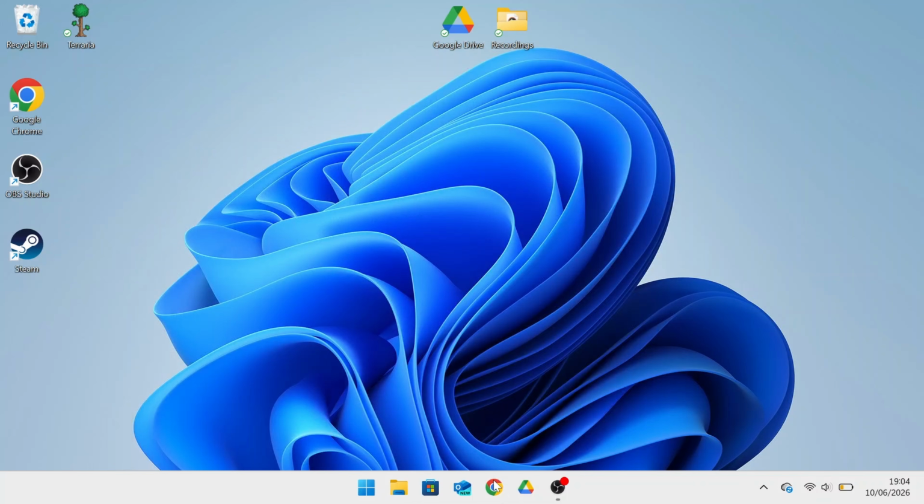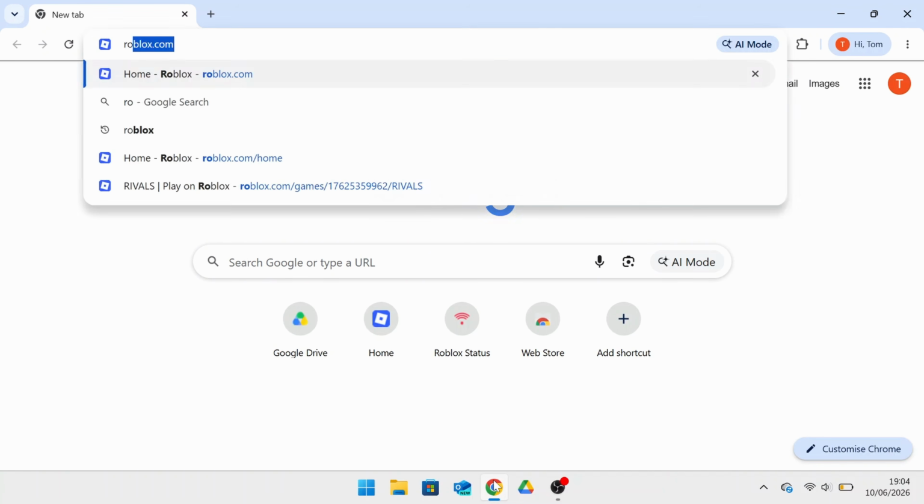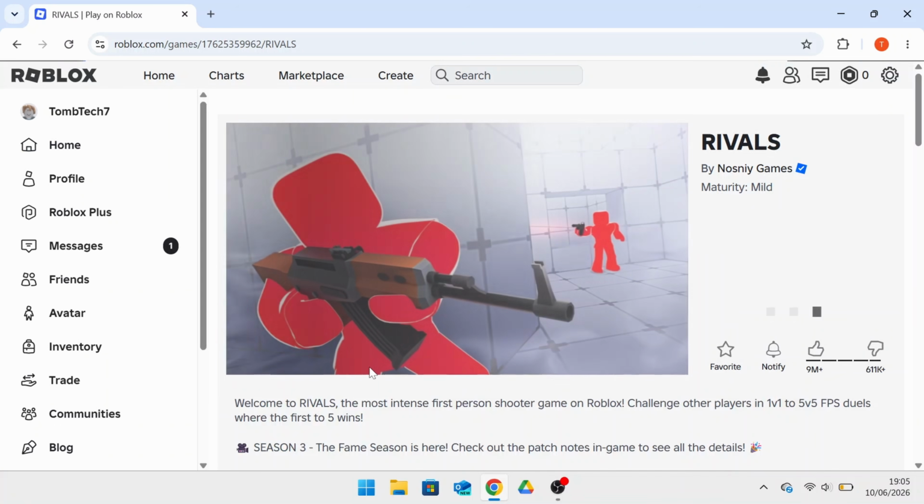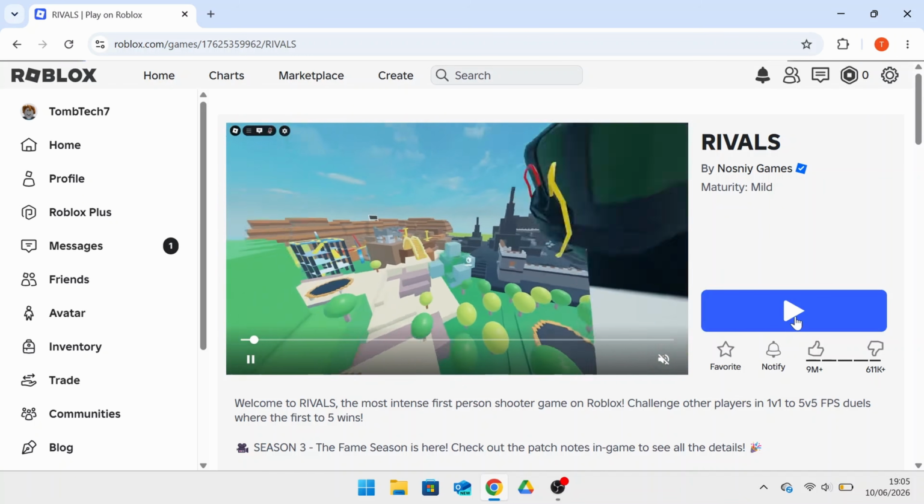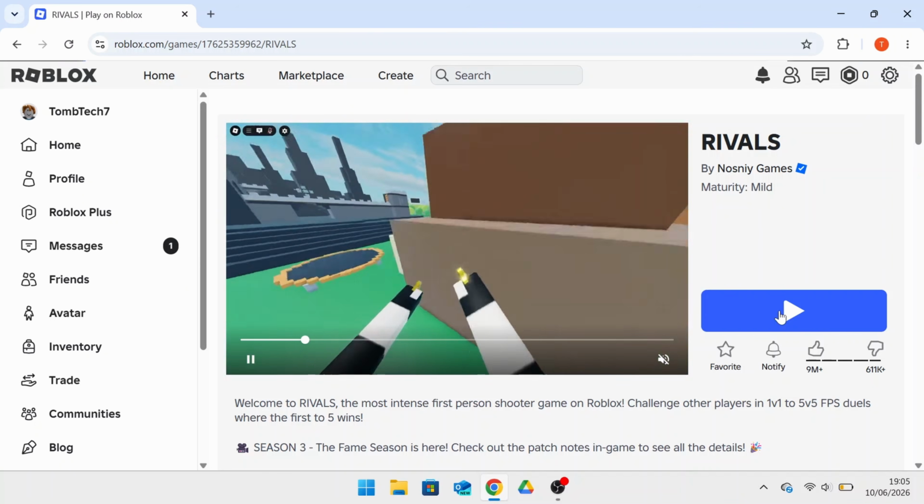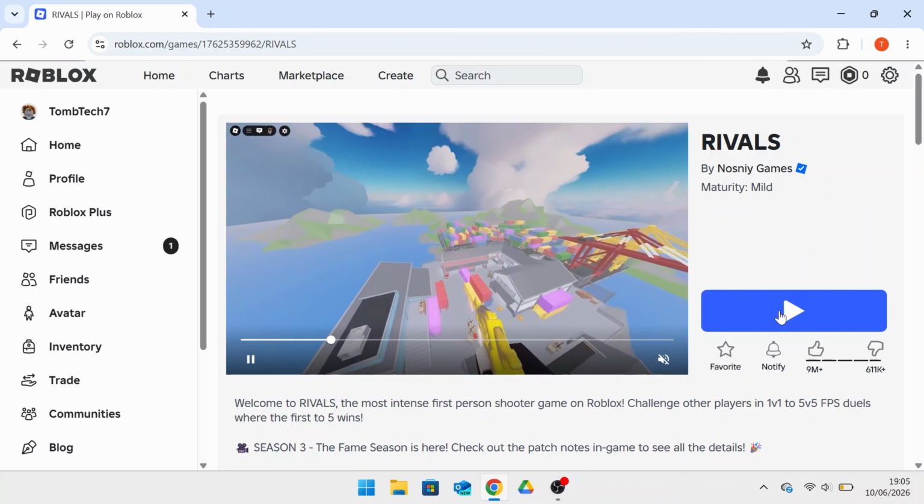So now what we need to do is reinstall Roblox, so go onto your browser, type in Roblox, select any game, press the blue button and follow the steps on how to install it. If you're still having issues, you need to uninstall any third-party software you may have, like auto clickers or exploit injectors.